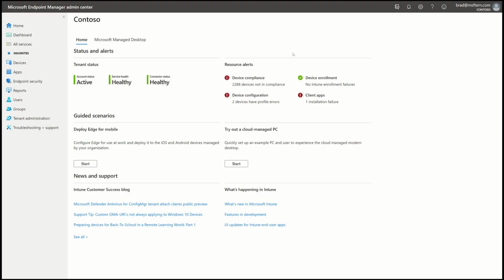Now, you can unlock immediate value by simply attaching to the cloud with a few simple steps. Today, I'm going to walk you through configuring Microsoft Defender antivirus policy on servers managed by Config Manager. Let's take a look at what that looks like. Here is the Microsoft Endpoint Manager Admin Center. What I have done so far is to select the option in Config Manager to attach to the cloud. With that, all my Config Manager devices start showing up in the MAM console.